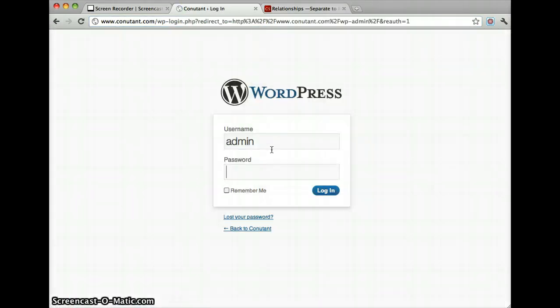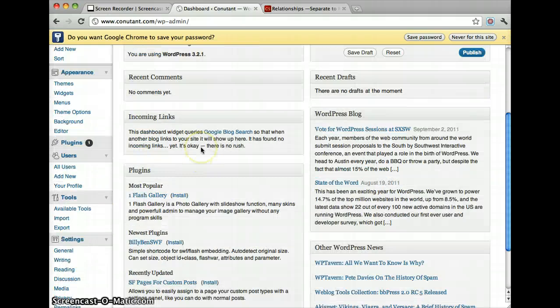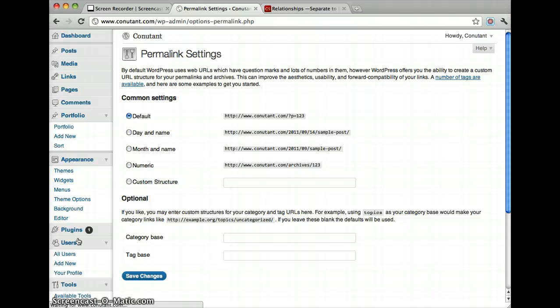So the first thing we do is log in. And we go down to permalinks. And right now it's on default, so you see that it shows a number. If you have a blog, it's good to do a sample post, and this puts in the year, and this puts in the month and day, etc.